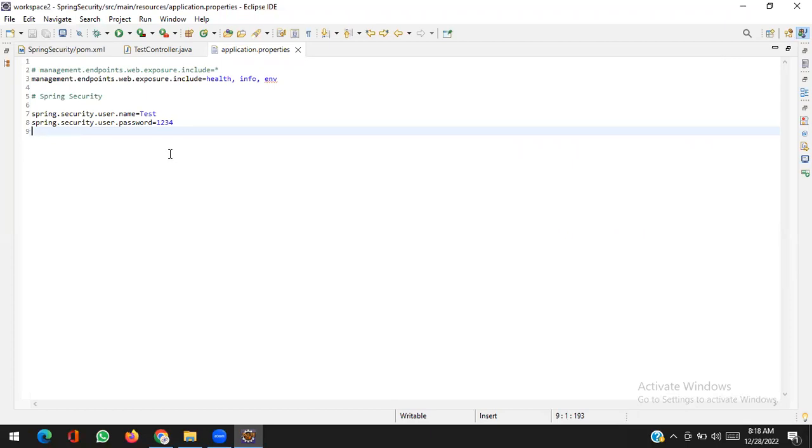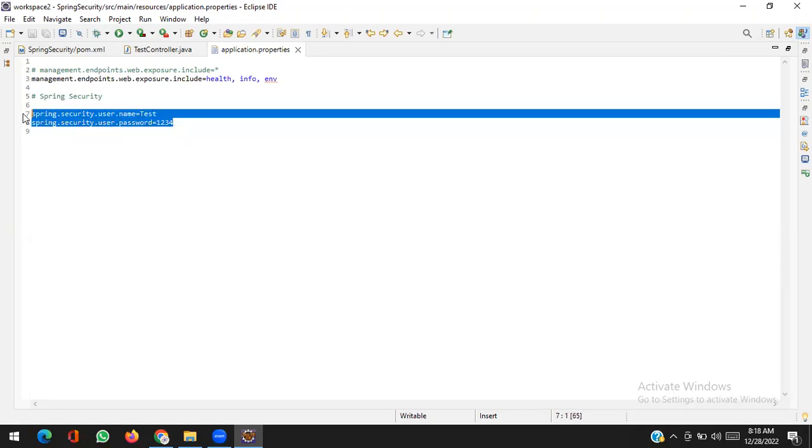Yeah, okay. But sometimes we don't want to configure our username and password here, but through a Java class. So how can we configure that? Definitely there is a way. So I will comment out these things and I will demonstrate a few things.